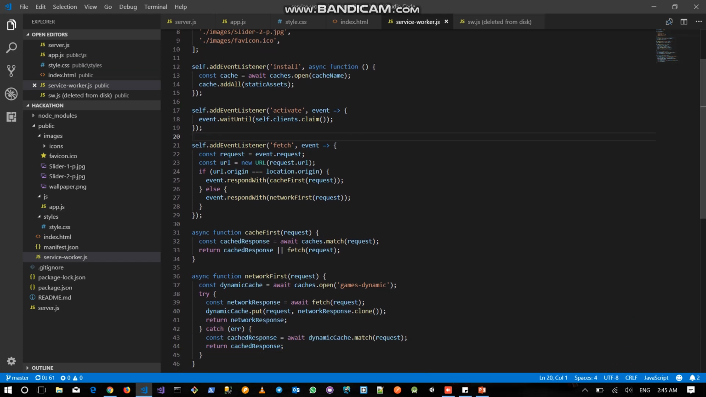If you observe here, in the fetch, when the client makes a request to the server for JavaScript files, CSS files, or images, the request type is a fetch. In that, what we are doing is taking from the cache if it is available, otherwise it makes the actual request. So that is what is happening.